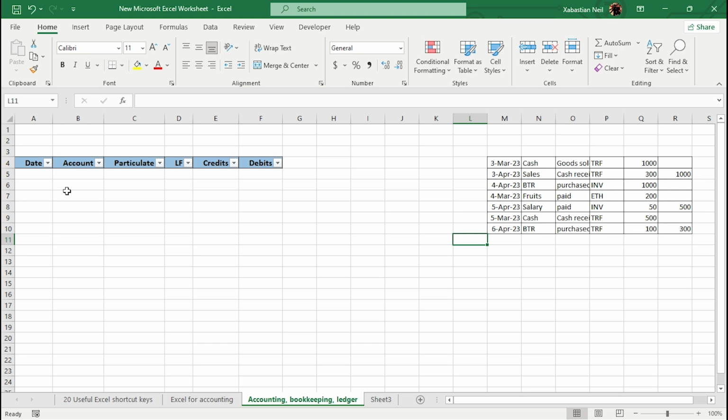Welcome to a lesson of Microsoft Excel. In this lesson, we're going to learn about Excel accounting, Excel bookkeeping, ledger balance, and Microsoft Excel. And how we're going to do that, we'll discuss it and show you step by step.